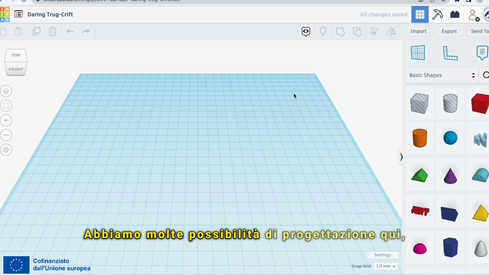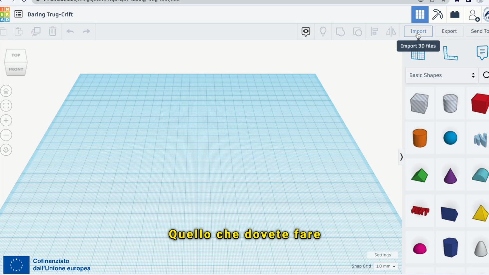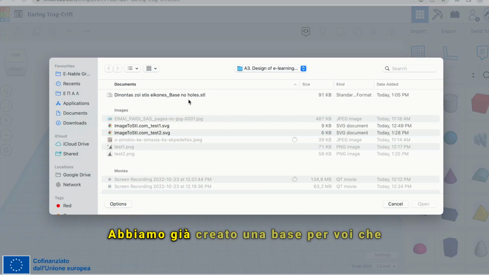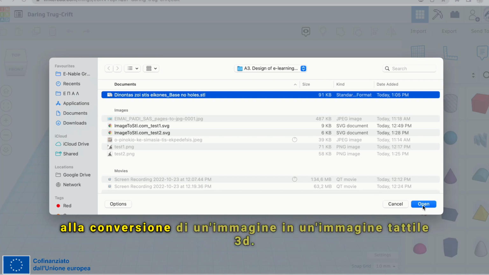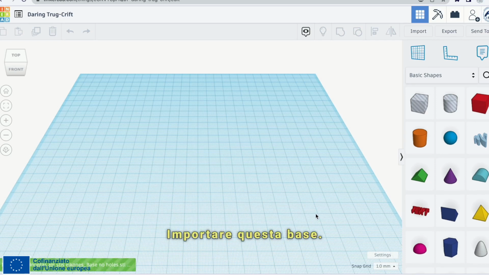Well, we have a lot of design possibilities here, but we will try to keep it simple. So actually what you have to do is import a base for your design. We have already created a base for you that you can find on our website and also in the guidebook of converting an image into a 3D tactile image. You can find this material on the Stories4ALL website. Import this base.